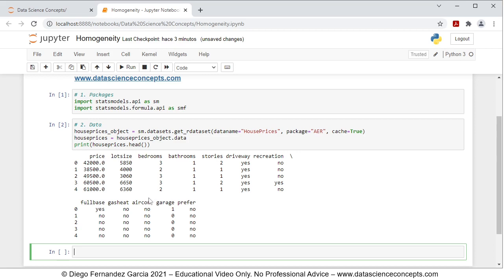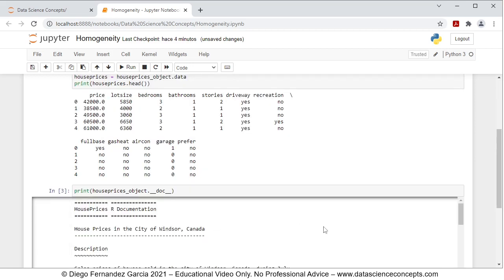Notice that this air conditioning has values of no, and below we also have yes, and Python will automatically convert this dummy variable into a binary variable of zeros when it is a no and 1 when it is a yes. If you want to read the full documentation of this data, you can do so with the following command, which is print, and from the house_prices_object, we get its .__doc__ attribute, and to run this code line we press Shift Enter on the keyboard, and we can see the full documentation of this data.